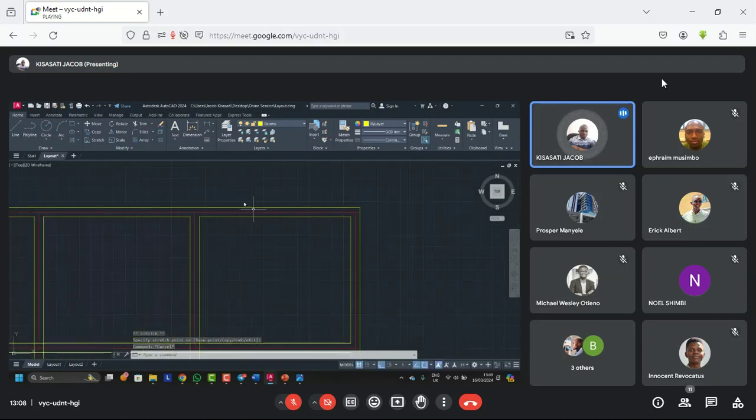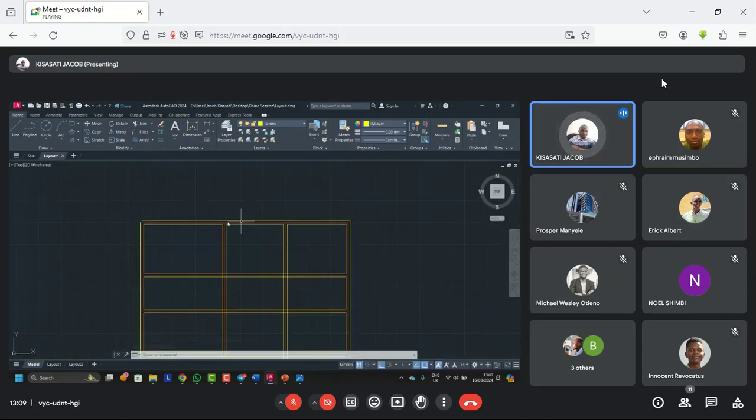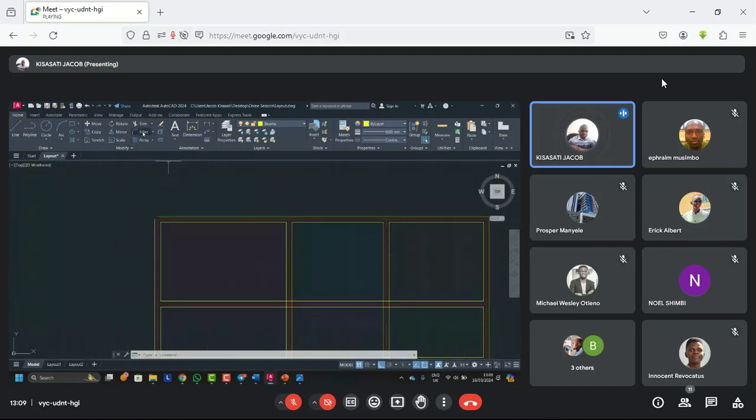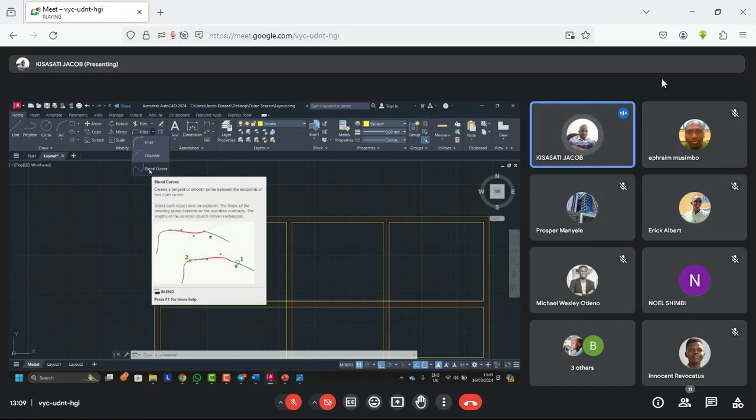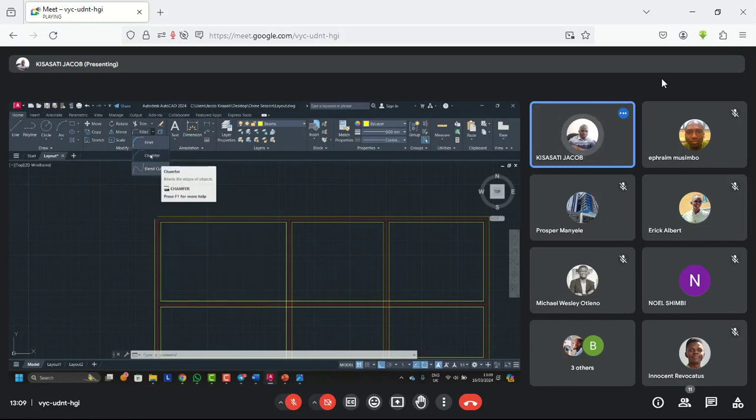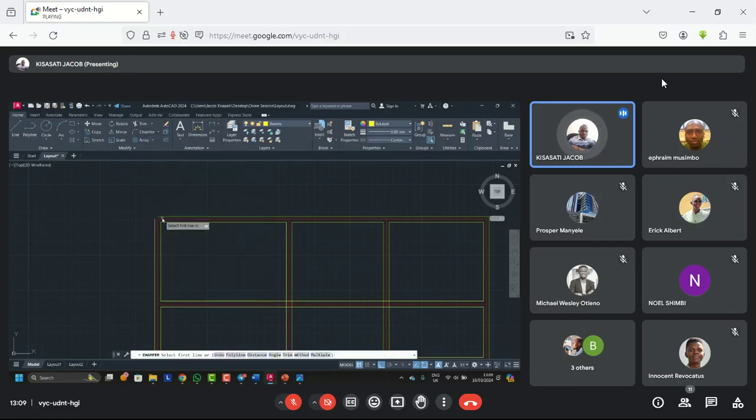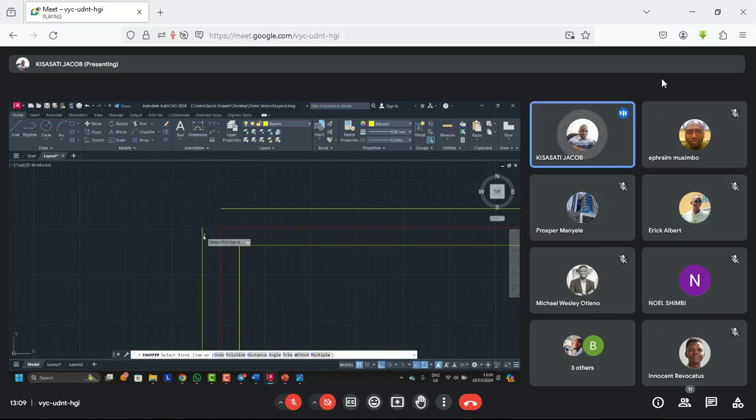So to do the shortcut, you have to use the chamfer command, chamfer. Under fillet, we have this drop down. You come here, we have the blend curves and the chamfer. The blend curves are mostly used while designing roads in Civil 3D, so we'll discuss that while doing Civil 3D. But for the chamfer, this will help us make these two ends meet.